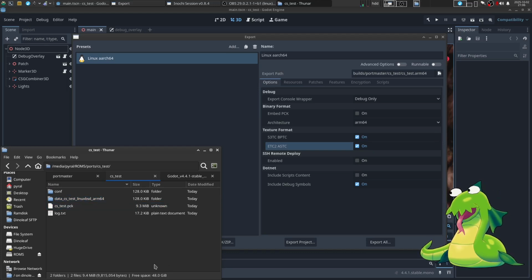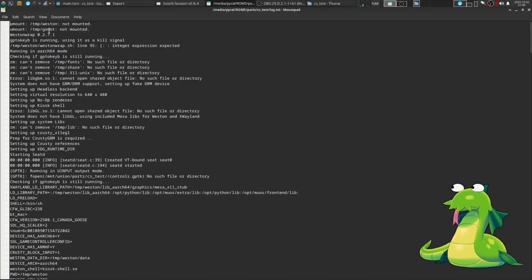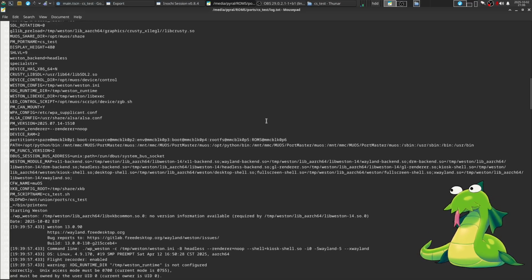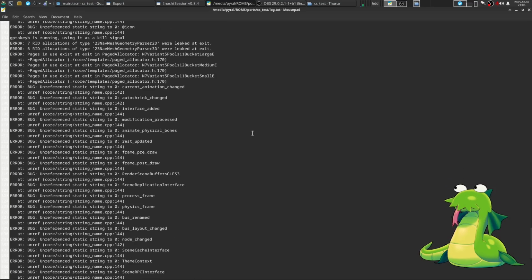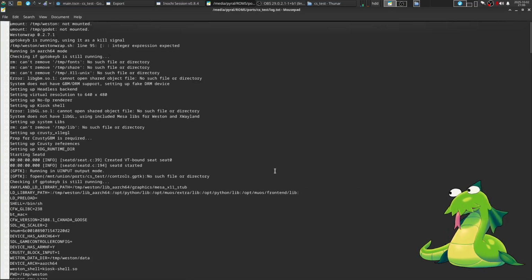Now, if you run it and there's a problem, you can actually click on log.txt with whatever text editor you've got. If you go to Portmaster's Discord and you provide this and say, why does my game not work? They can help you with this. If you do not use this, they cannot help you with this.